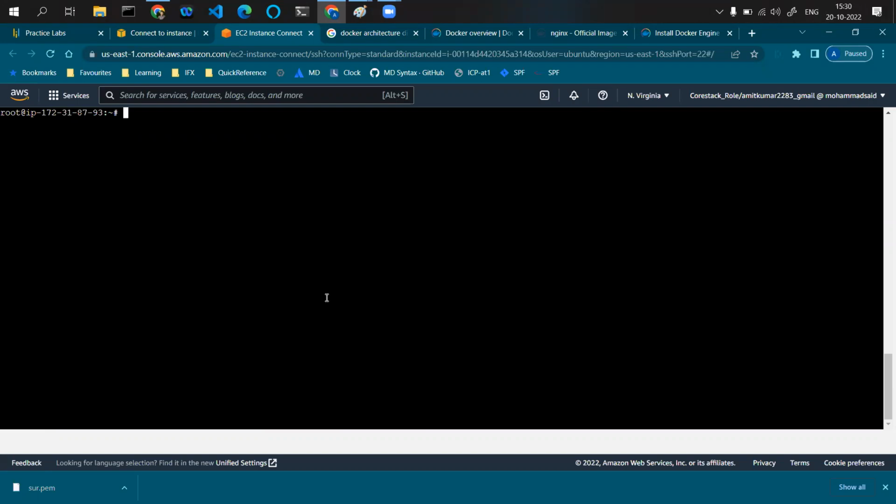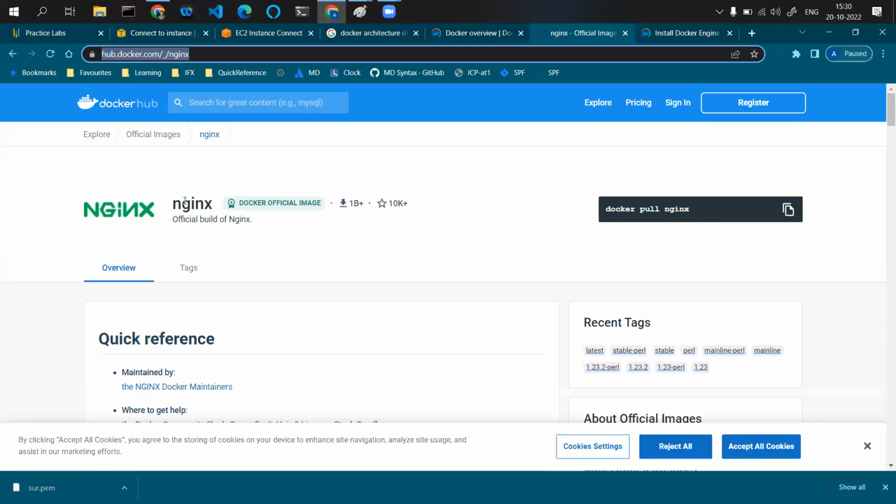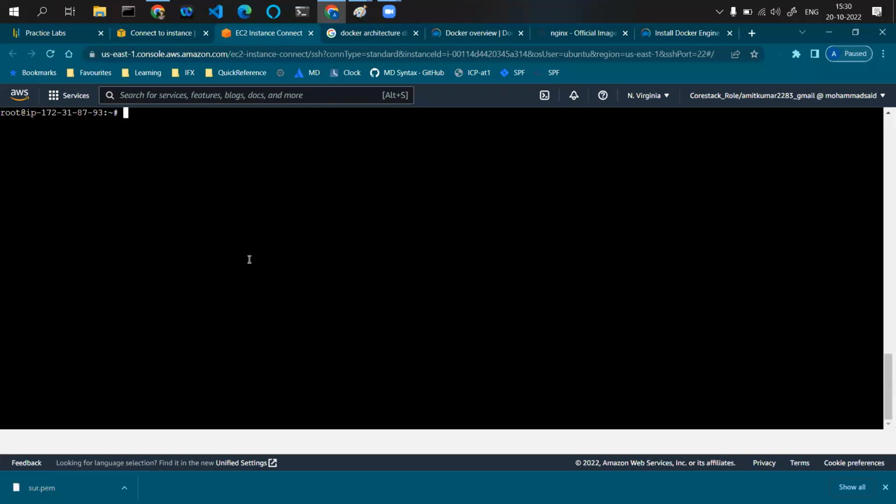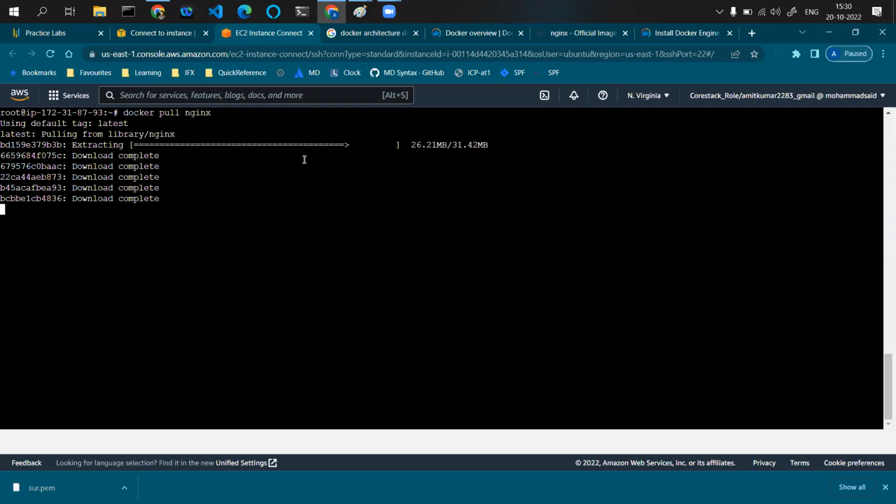So let's say I want to run the application which is bundled in this particular Docker image, the Nginx based Docker image. So I can just first download this image. The command that I need to run is docker pull nginx. So let's copy this command, and on the machine, I'm just going to paste this command, docker pull nginx. This command is going to download the nginx image from Docker Hub.